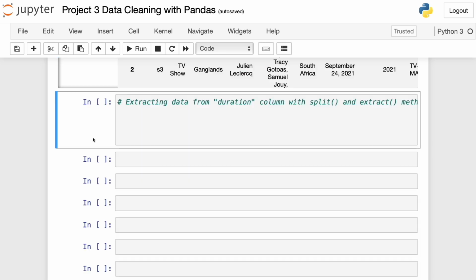Alright, in this video, we're going to learn how to extract data from a column, and in this case, we're going to extract data from the duration column using the split and extract methods. So first, I'm going to select the duration column, so I write the name of the data frame, df_Netflix, and then the name of the column, so duration.